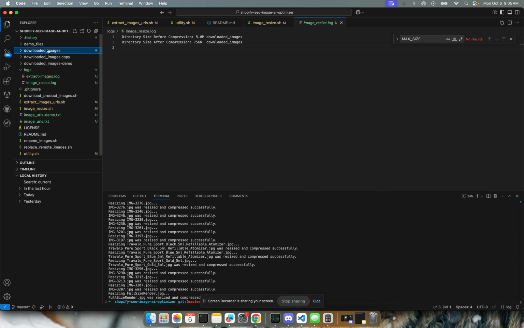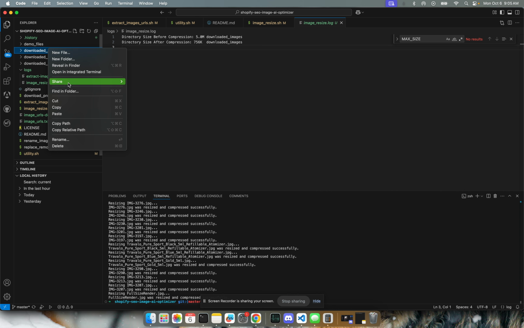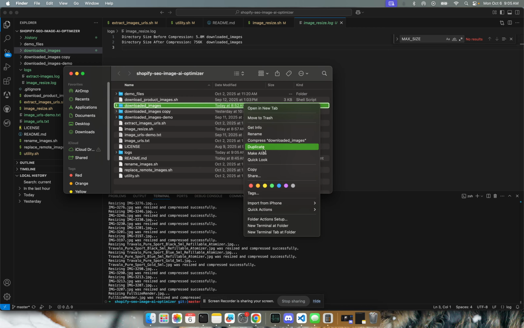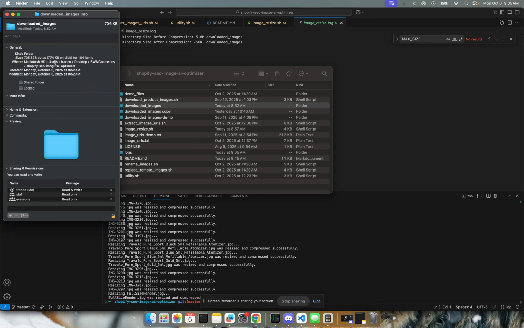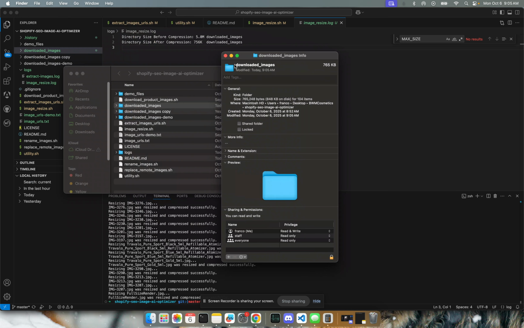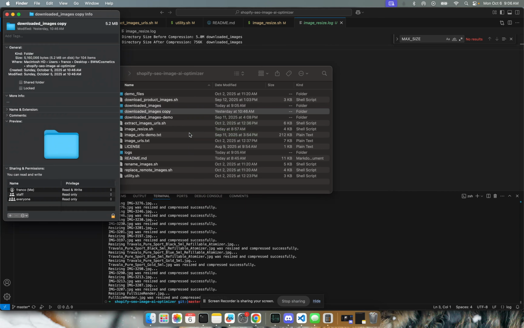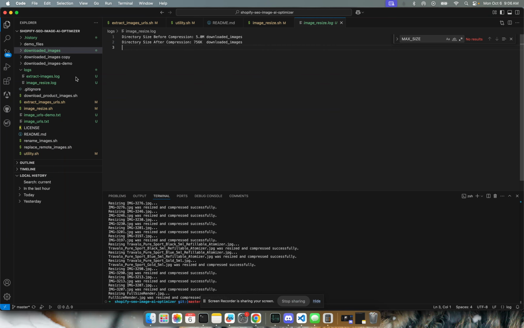Another way to confirm that is if you go and click reveal in Finder and just go to get info, you will see that the total is about 700 kilobytes, 765 kilobytes. If you close this and go to the original one, which is the one that I made a copy of, you will see that it's 5 megabytes. So that's quite the reduction in size.